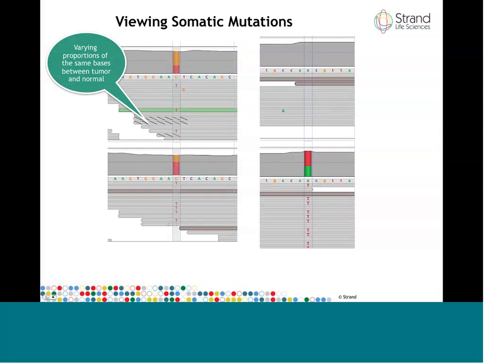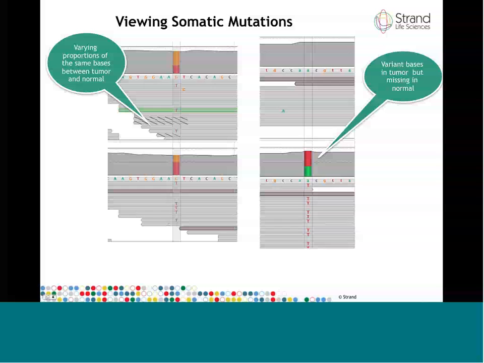So in this case, you see that at the top in the normal sample you have your mix of colors. There's less red and more orange, and at the bottom in the tumor sample there's more red and less orange. So it indicates that the mix of bases has changed substantially between tumor and normal. And the other sort of output is the one on the right, where you see clearly that there is a mutation in the tumor that's just not present at all in the normal. So both these sorts of mutations are output by the somatic mutation finding algorithm.